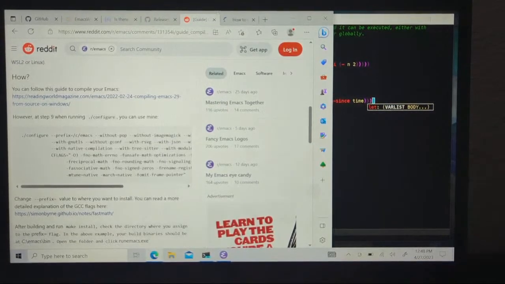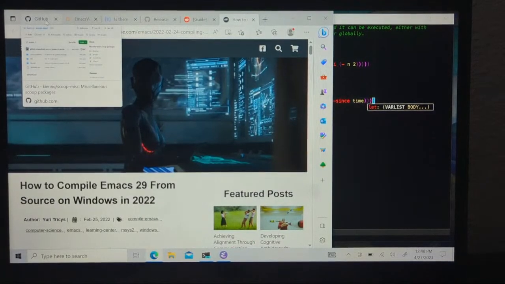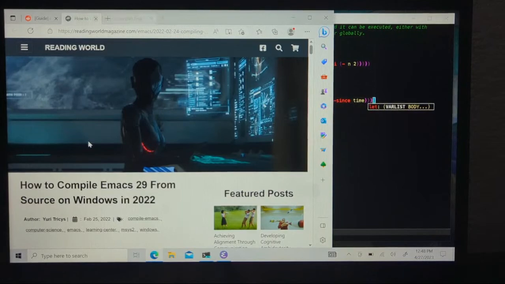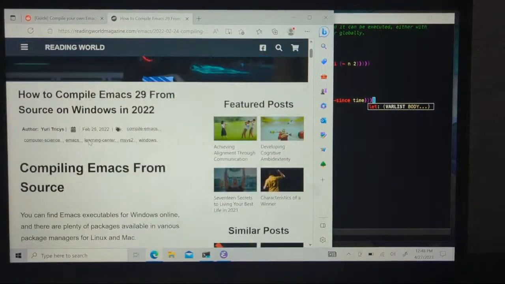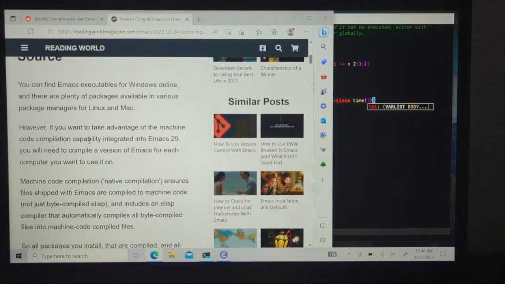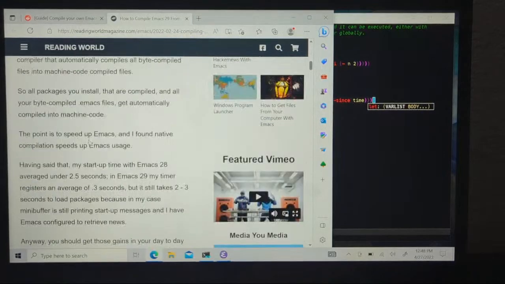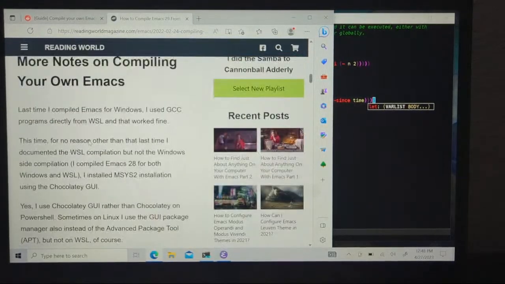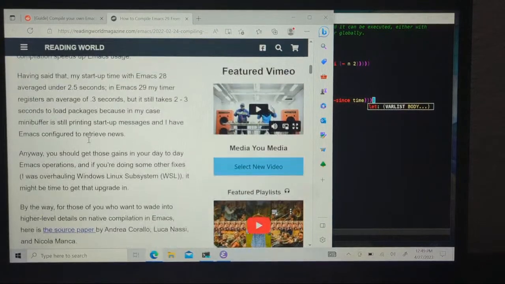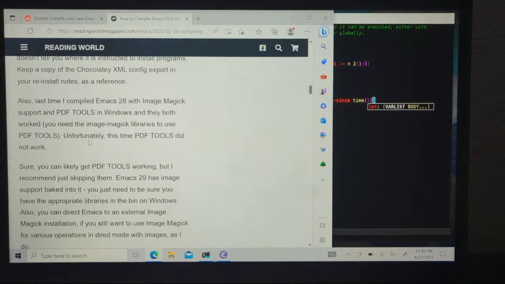So they recommend we follow this particular guide here. For some reason, my middle click is broken. Let's just close. Again, my middle click is broken. Hate that. How to compile Emacs 29 from source on Windows in 2022. You can find executables online, and there's packages, but if you want to get it fast, you've got to compile it.